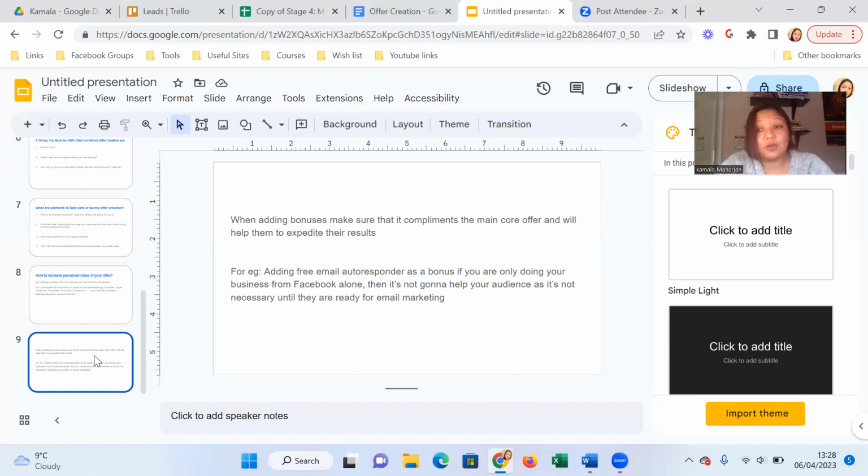So make sure to give a value for each product, and then you offer them whatever product you're offering with all the resources and all the bonuses you've added in your core offer.